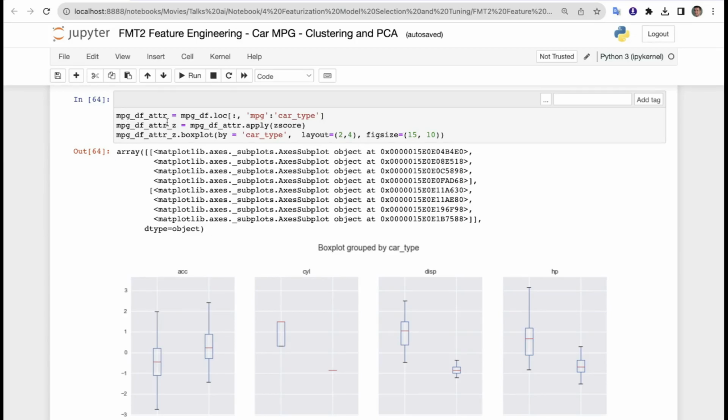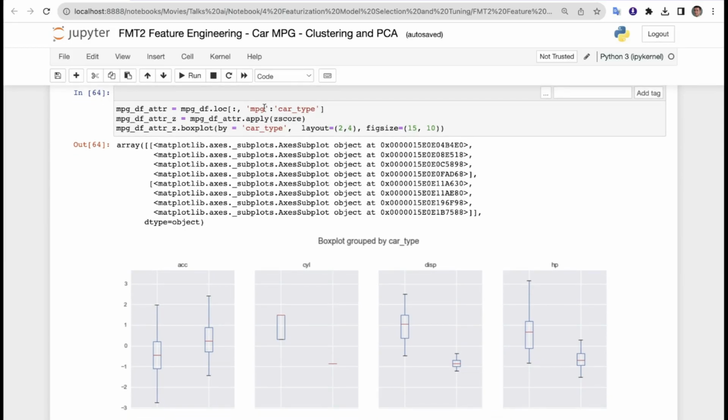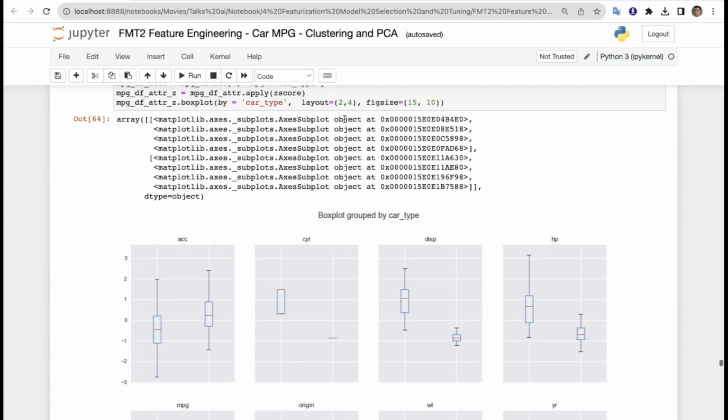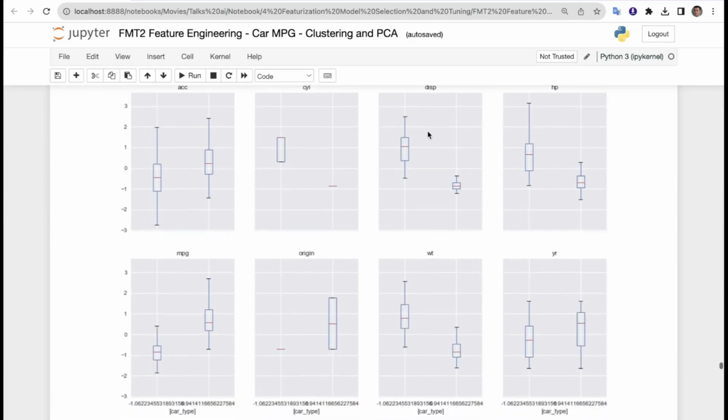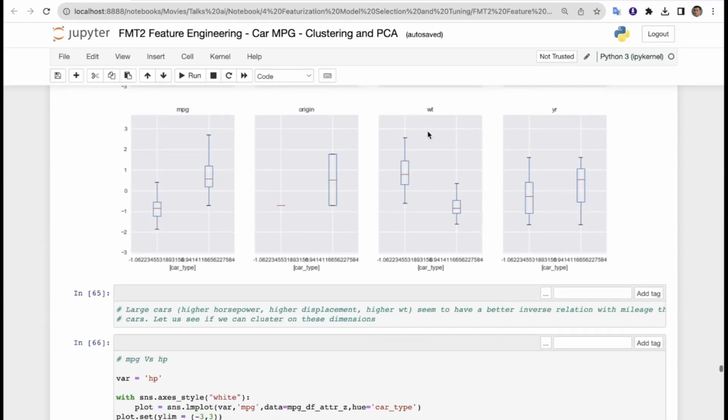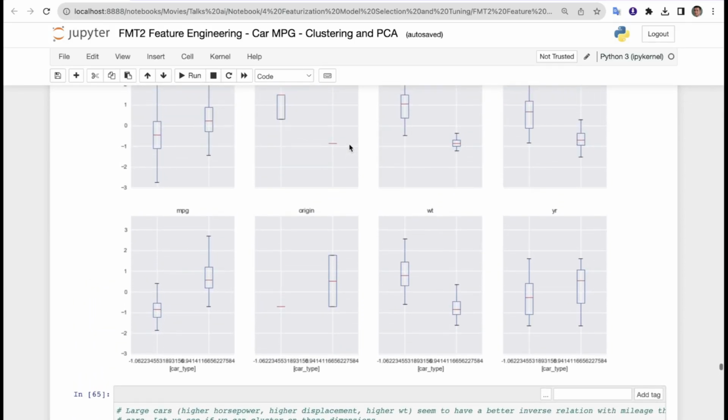Now mpg_df_attribute, mpg_df.loc, right? So here we are getting all the rows and the mpg and car type columns. mpg_df_attribute, applying z-score here. Now mpg_df_attribute_z.boxplot, by car type, layout equals 2 and 4, figure size is 15 and 10. So again you can see for all those attributes, right, the box plot we are getting.